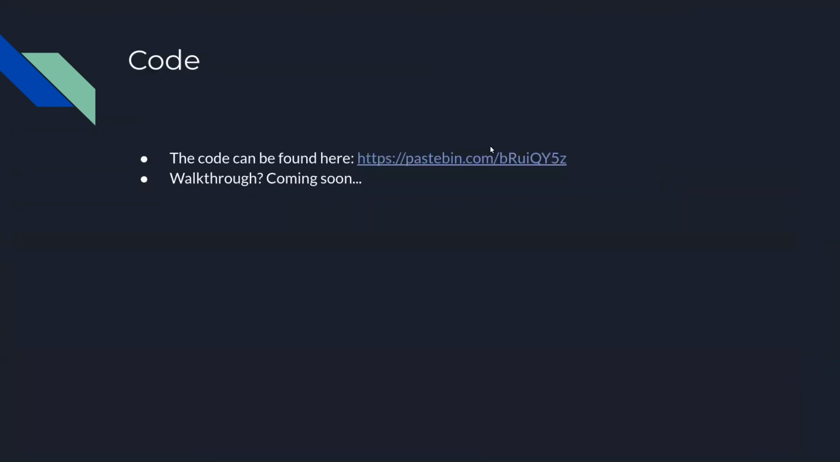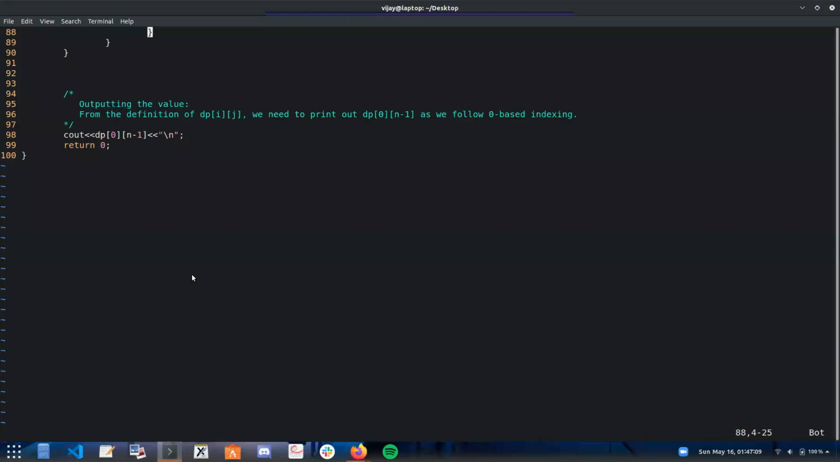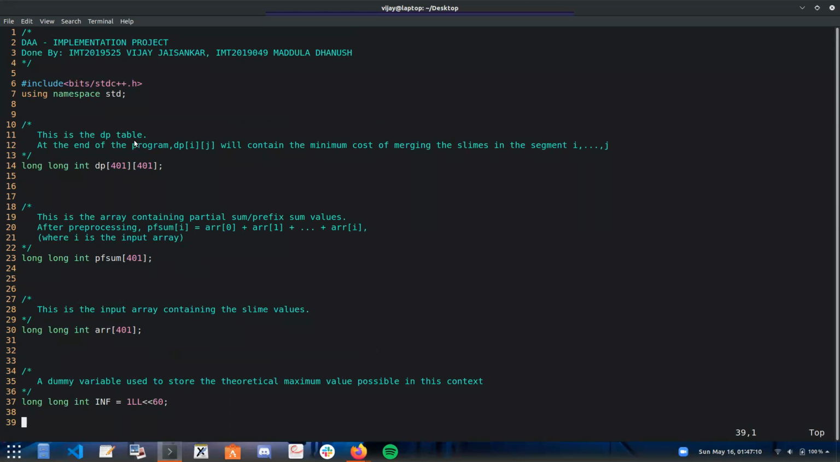So the code, we have put the link in the doc as well. So let me show you the walkthrough of the code. So this is our code. It's written in C++ and it's fairly simple because we saw the crux of the algorithm just now.